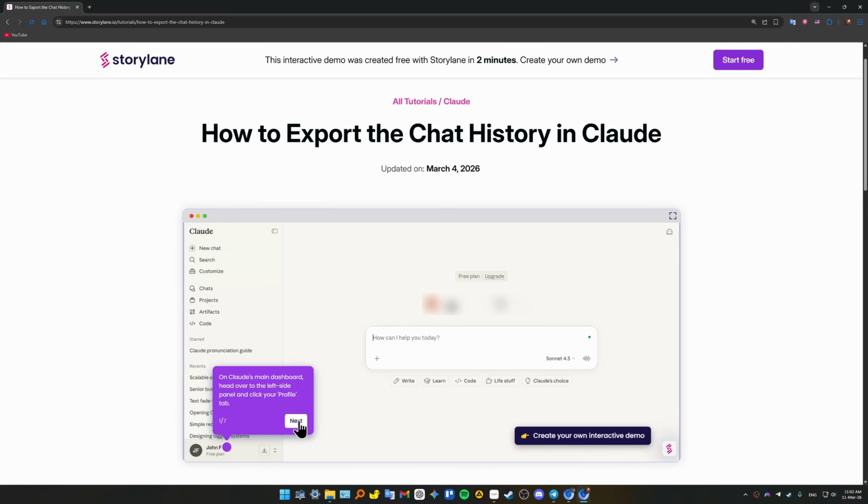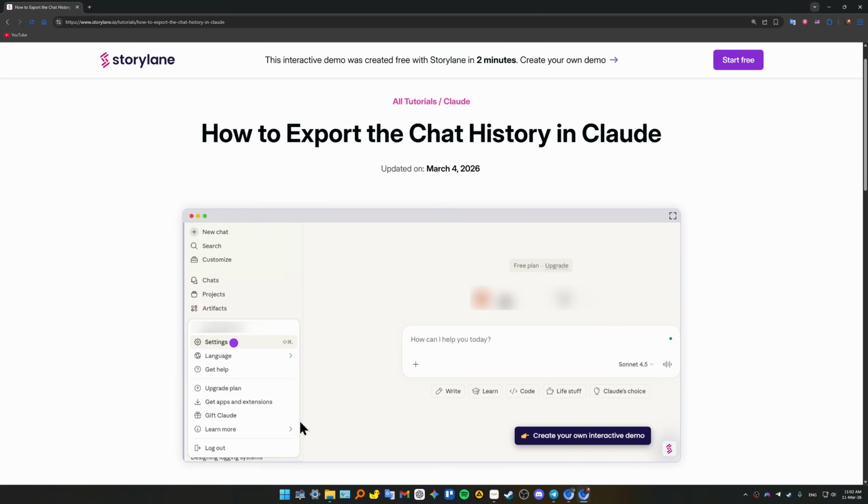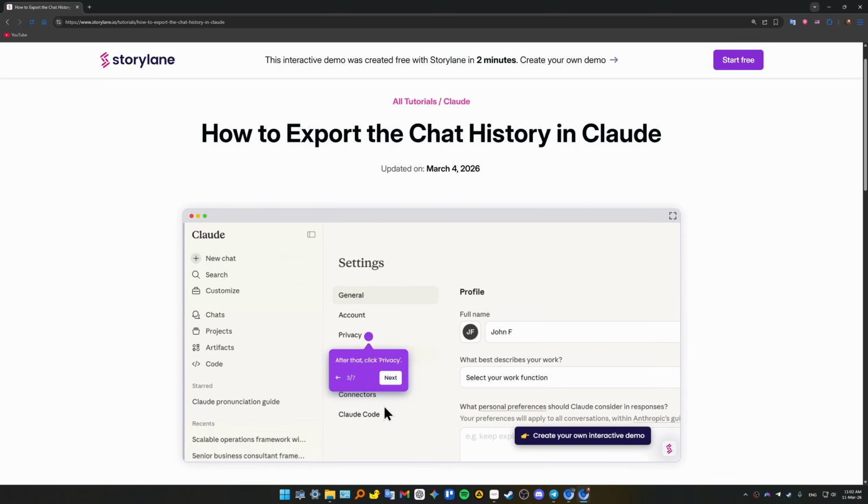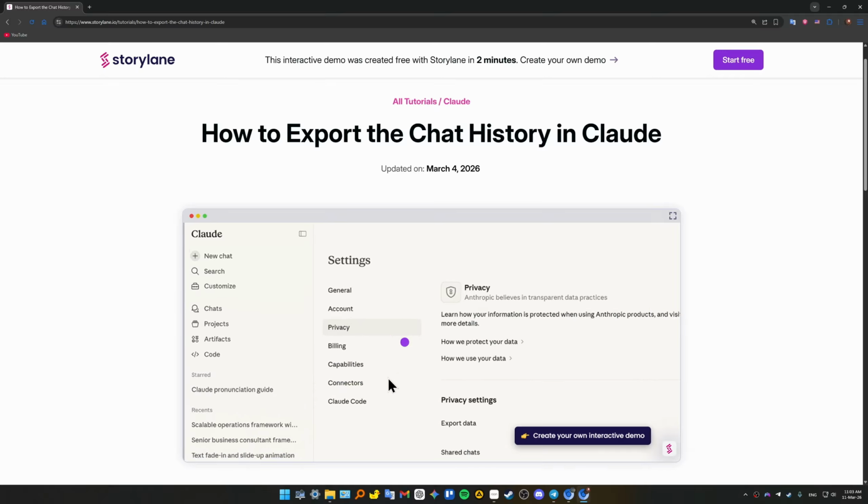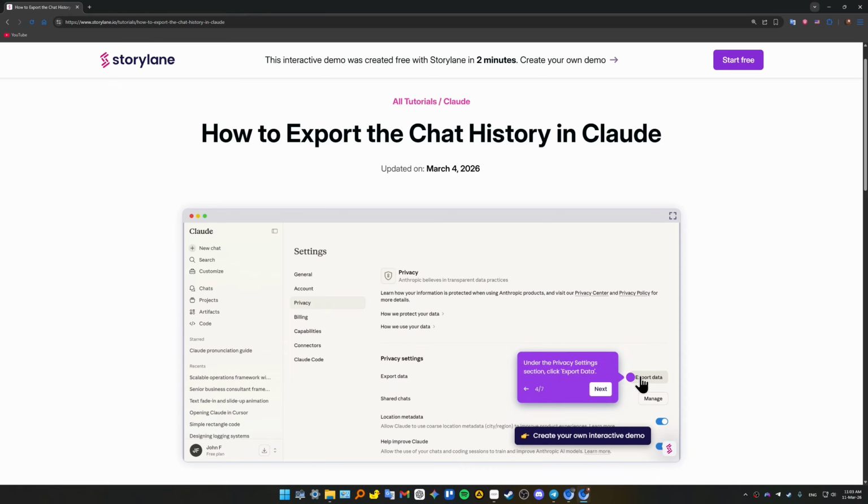So you just click on your profile icon on the bottom left, you go to the settings, and then hit the privacy tab right here. Then click export data right over here. And Claude will bundle your entire account into a zip file and email you a download link within 24 hours.